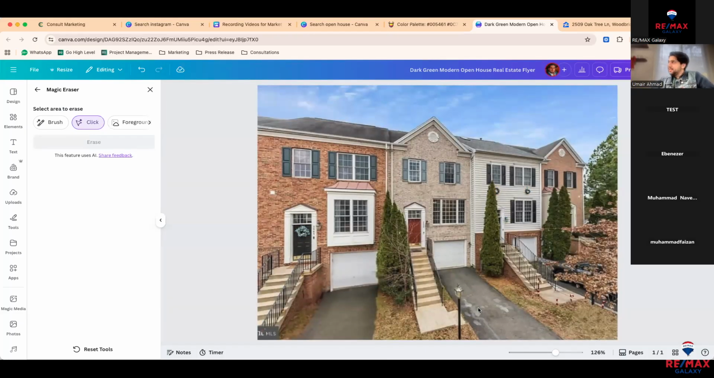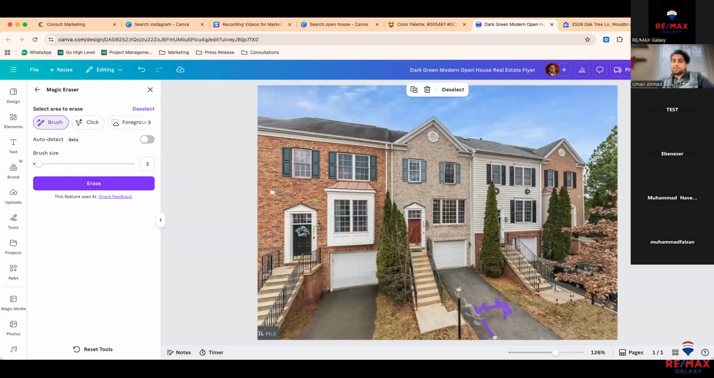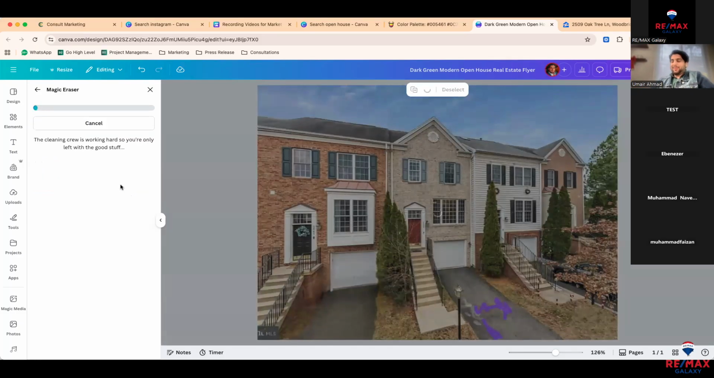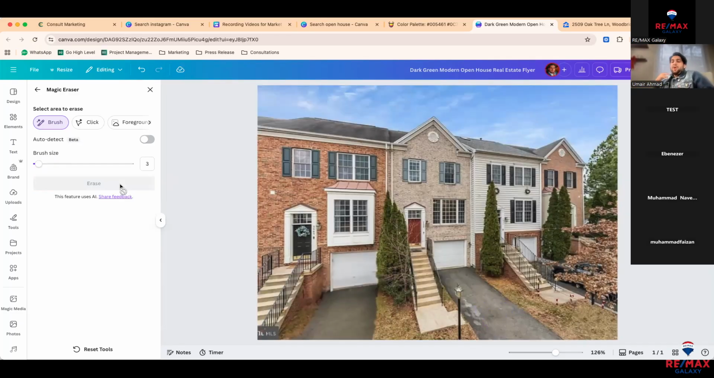Right, let's see. Yeah, if you want to clean the driveway, I'm pretty sure you can. You cannot do that with the click, right? Because that's not an actual thing that's sitting there. So you can use brush, make it a little bit smaller, and then just clean it up, just like that. If you just wanted to put some grass, I'll come to that. We can do that too. See, so now it's cleaning up all the cracks and stuff like that.